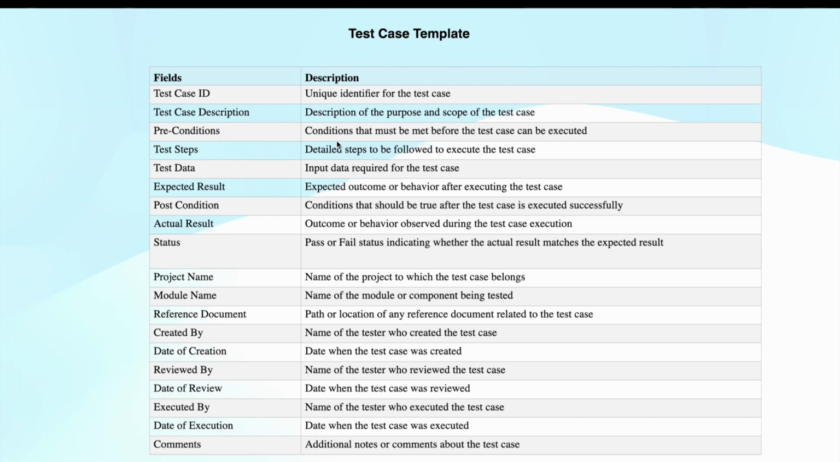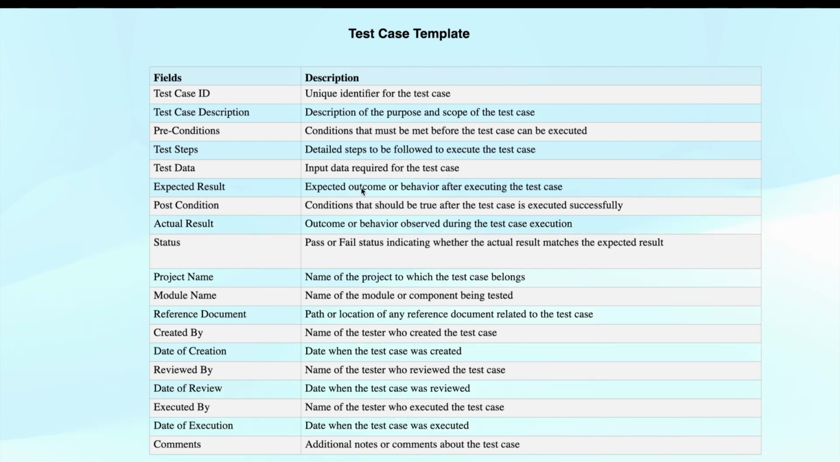So precondition. This is called prerequisite as well. Condition that must be met before the test case can be executed. Test step. Detailed steps to be followed to execute the test case. So there can be multiple steps to perform a particular scenario. Test data. Input data required for the test case. Expected result. Expected outcome or behavior after executing the test case. Post condition. Condition that should be true after the test case is executed successfully.